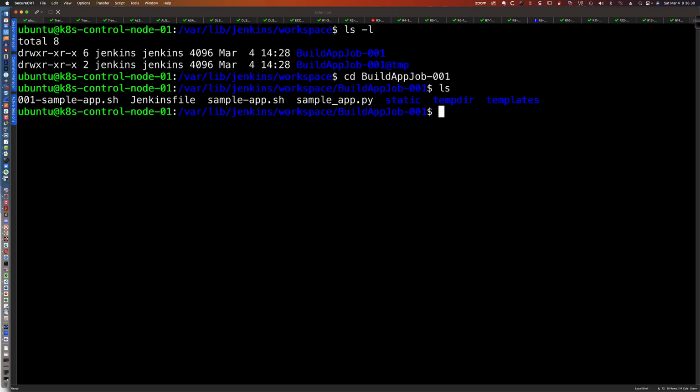Here is my Python Flask web app code. I've got my bash shell wrapper script, the sample-app.sh, that also came along with it because, again, it's pulling it from the repo. There's our static and templates directory, right, with our index.html and our CSS file. And there's the temp dir that ends up getting created when that job runs. So we've got everything in here that we need.